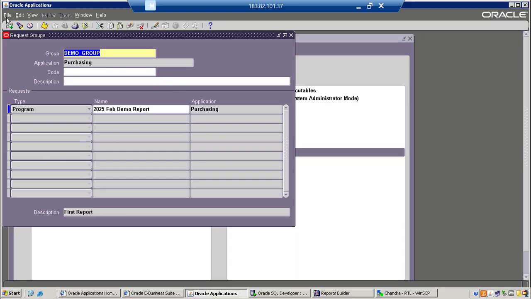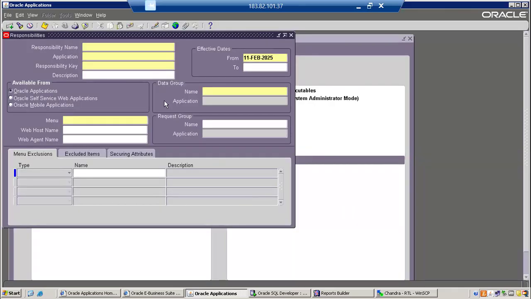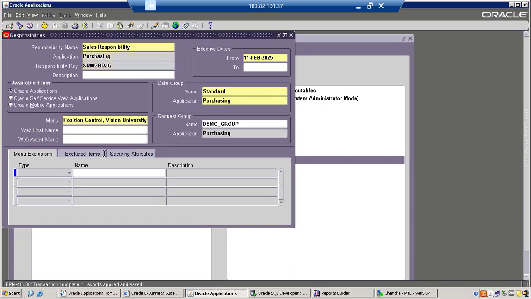Next, attach this group to a responsibility. Responsibility is nothing but a permission. So I'm putting it as sales responsibility. You can give application, same purchasing. You can give any key. Here we attach the group. Data group we give standard, that is for internal purposes. We don't need to worry about it. And menu we will give position menu, that is also not required. We can give any menu name.